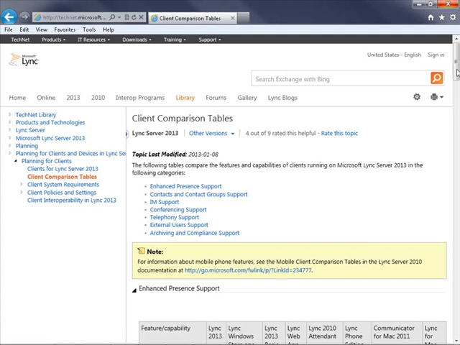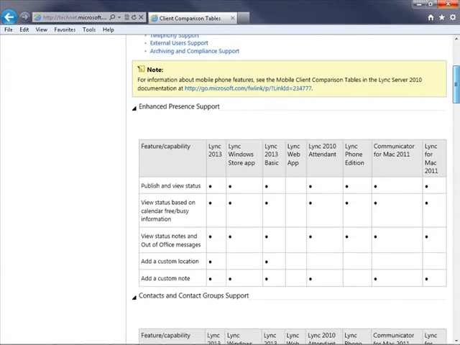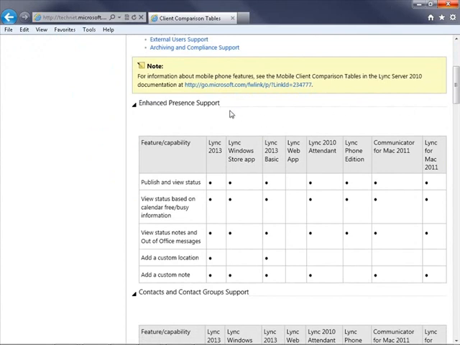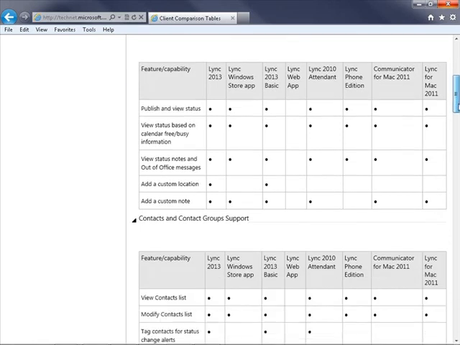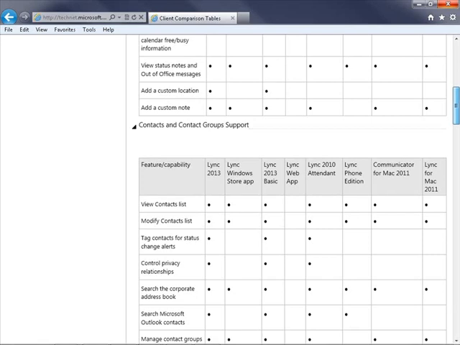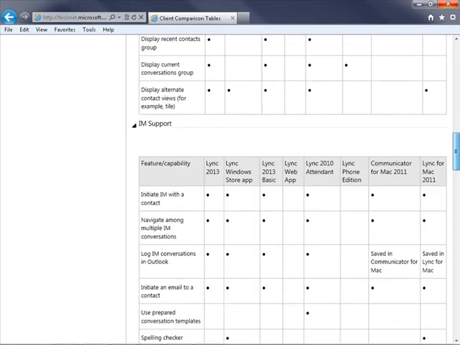As you scroll down through the tables, you can see the category like enhanced presence support, and then you've got a breakdown of the various clients and the features that they support or do not support. We have Lync 2013, the Lync Windows Store app, Lync 2013 Basic, the web-based application called Lync Web App, Lync 2010 Attendant, the Lync Phone Edition, the Communicator for Mac 2011, and Lync for Mac 2011. As you scroll down through the list, you can see all the different categories and the features that are supported or not supported.